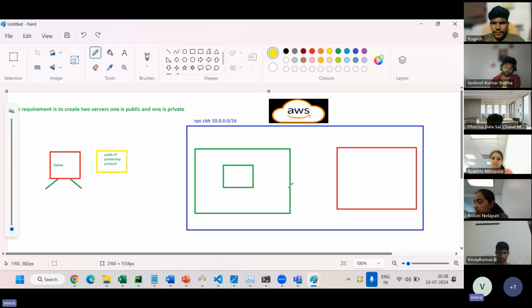A private server is nothing but, if anyone tries to connect from external by using internet, it will not allow the connection. A public server is nothing but, if anyone tries to connect to the server from external by using internet, they are able to connect. That is using public IP. So these two concepts we have to be clear about first.